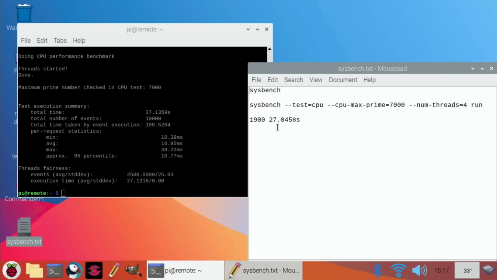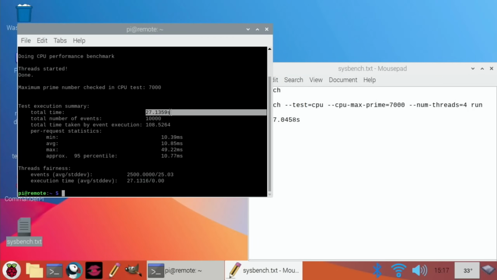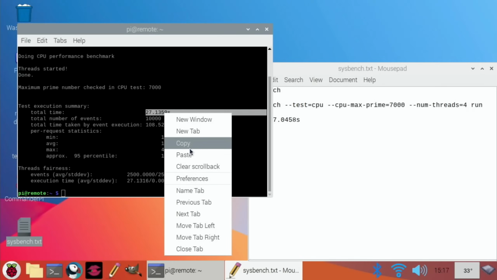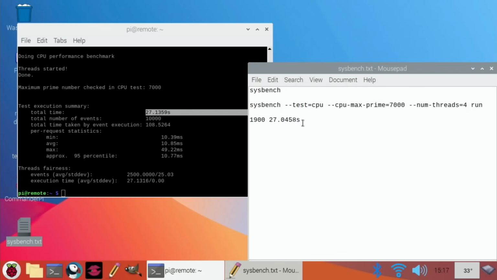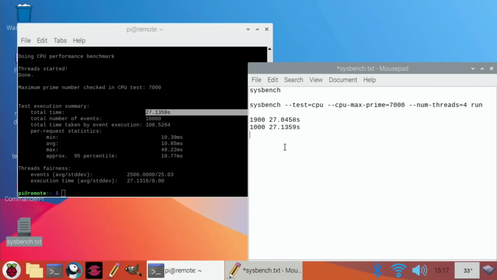So 27.0458 and 27.1359. That's almost nothing. I mean, it is quicker with the 1900, but not quicker as in 1900 cents. So let's pop that in. So what happens if I go to 1300, which a lot of people have been doing?